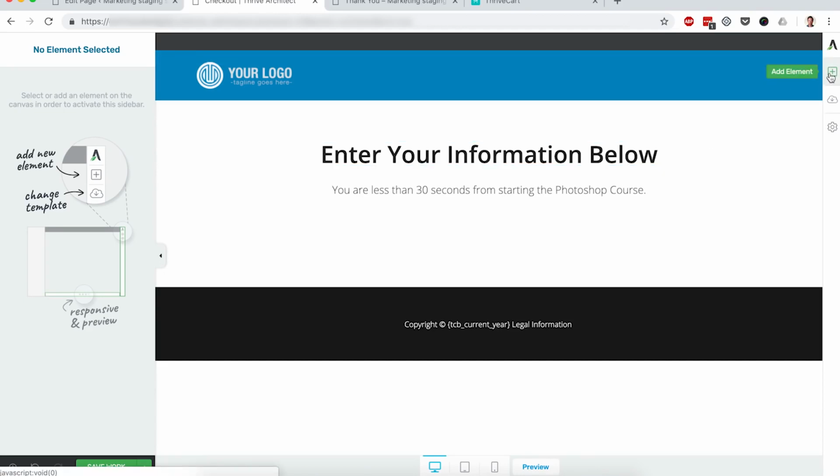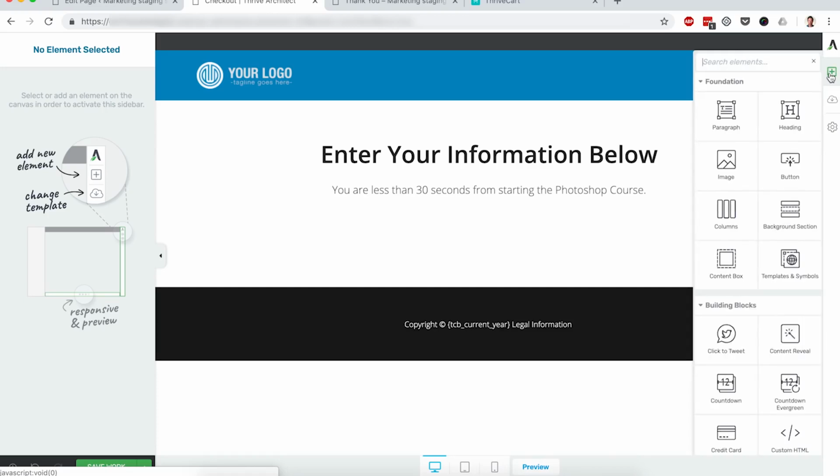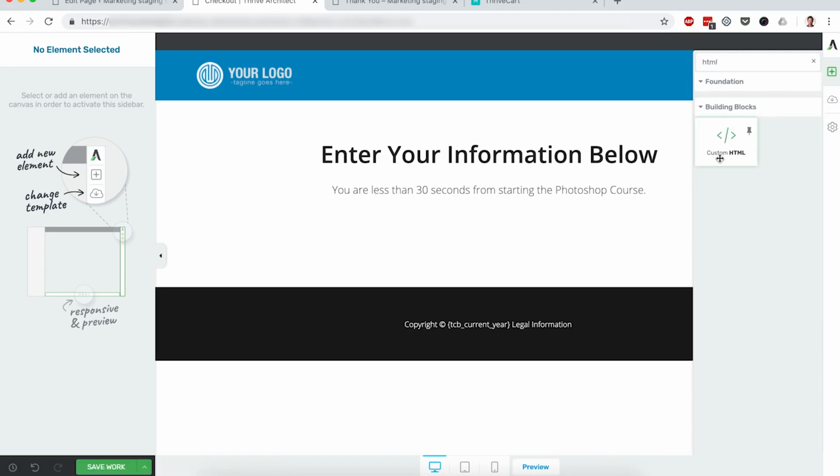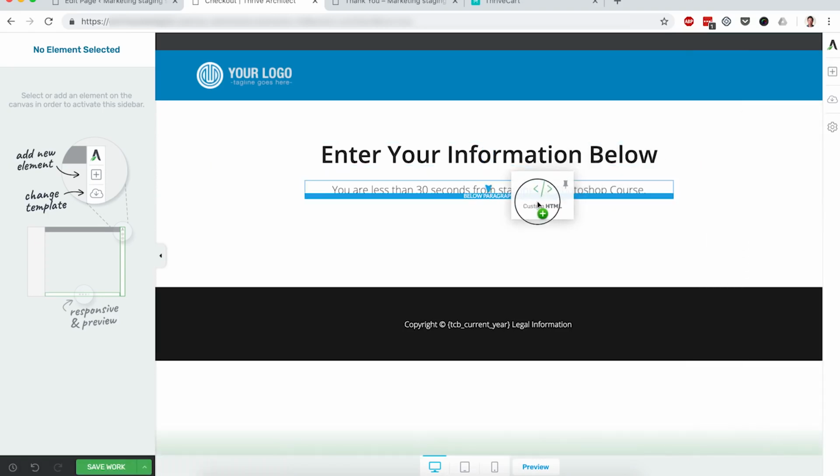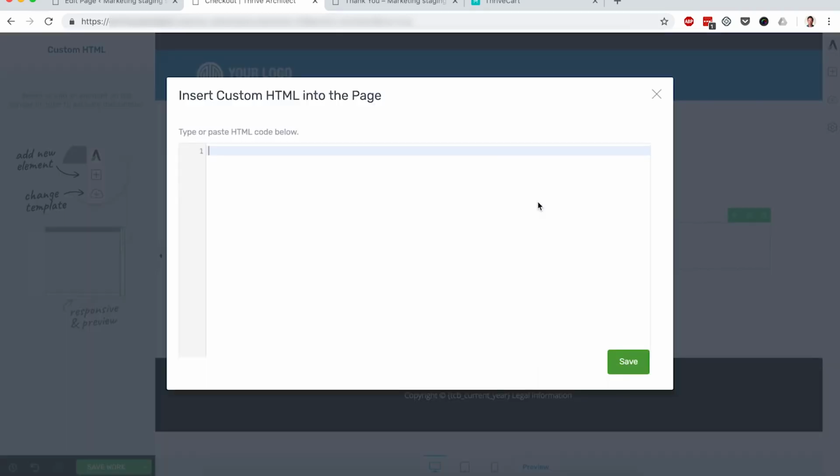Now, usually if you're going to embed any external code onto a Thrive Architect landing page, you would look for an element called custom HTML. So I do a search for HTML to find it here, and I'll drag and drop that on the page. And then you would paste your code right here.